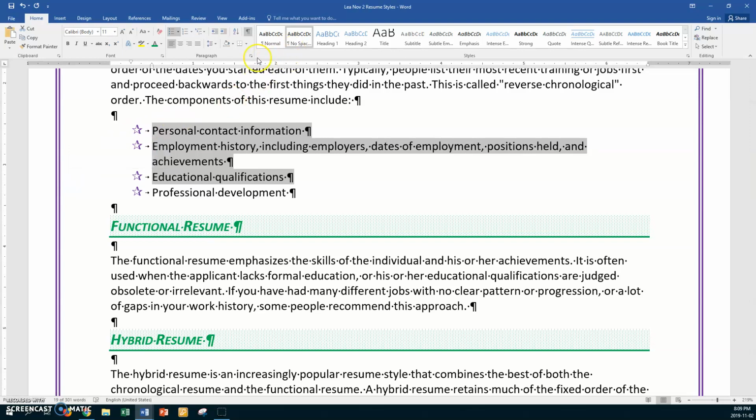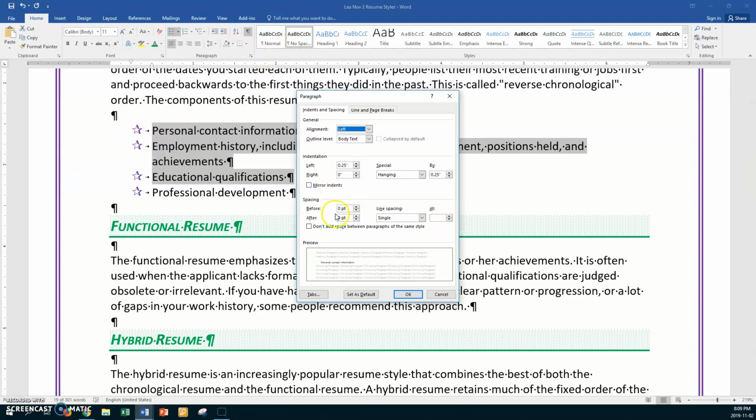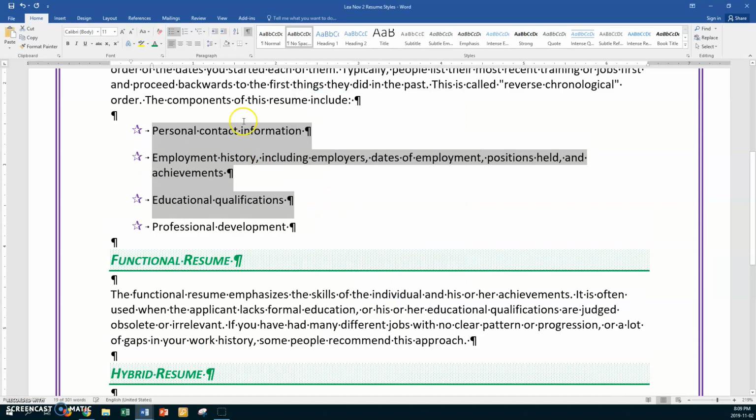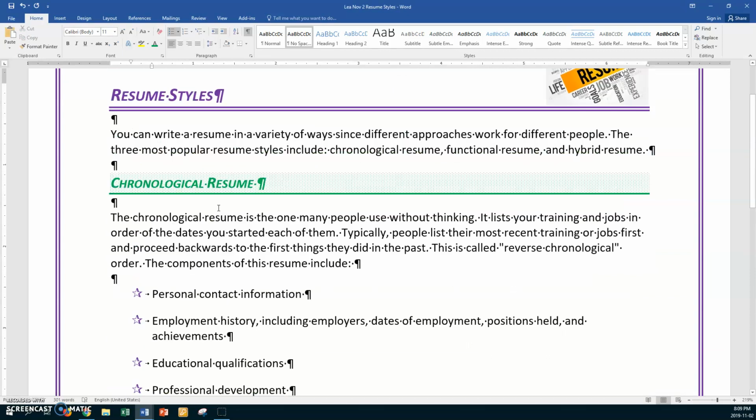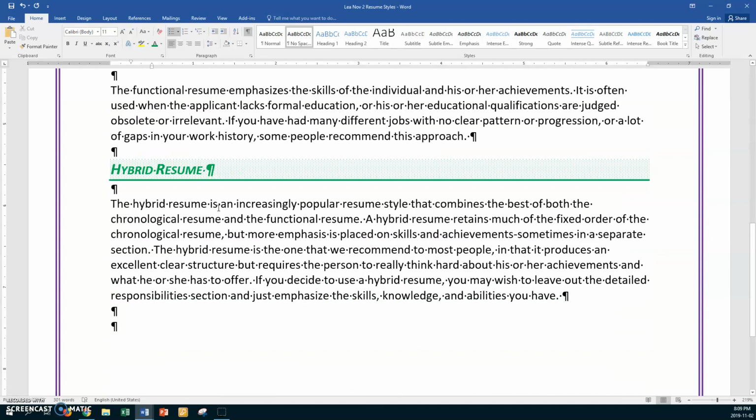And we want to go to Paragraph, and we want to put 10 points after, so that you've got to make them readable. Okay? And remember, the bullets are single spaced, but 10 points after. That's what you want there. So make sure you remember that and know that.